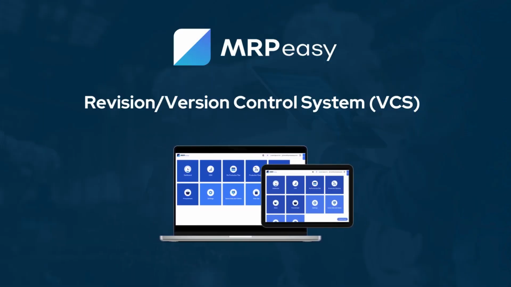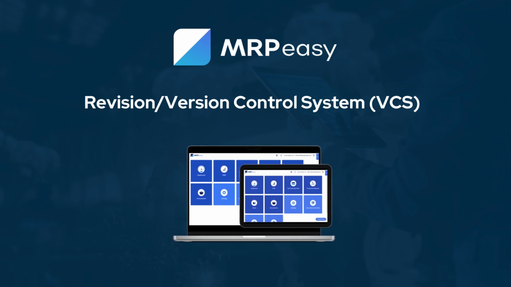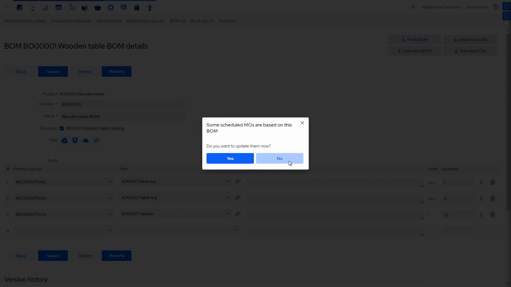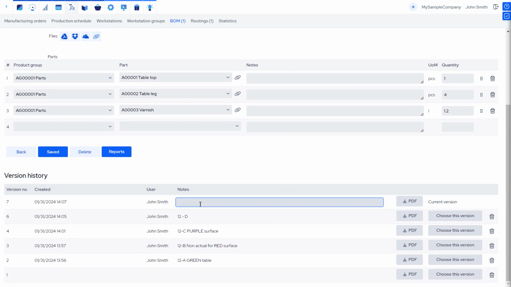Hello! In this video, we will demonstrate how the version control functionality works. With the MRPeasy Enterprise Edition, you can track revisions to your items, as well as changes made to your bills of materials and routings. Each update to a BOM or a routing creates a new version of the document.